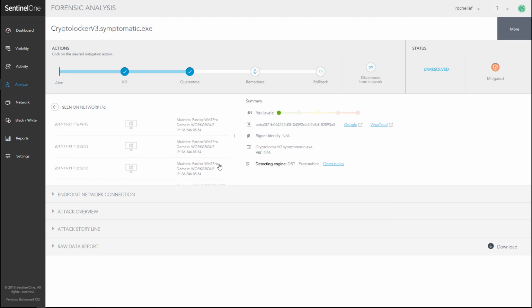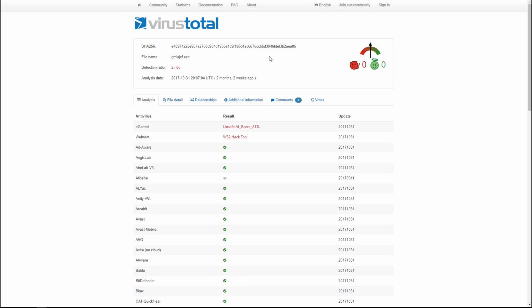To learn the threat's purpose, I see there is a link to Virus Total. I see that this threat makes itself look like part of the Windows operating system.